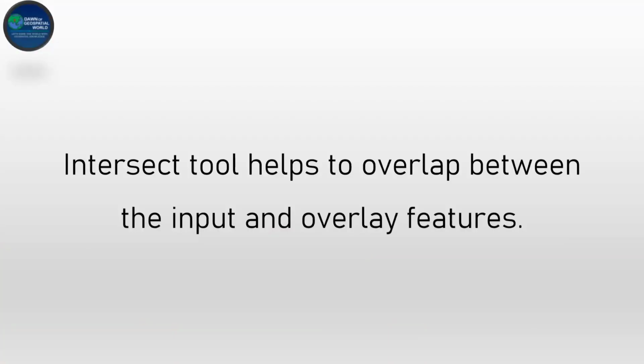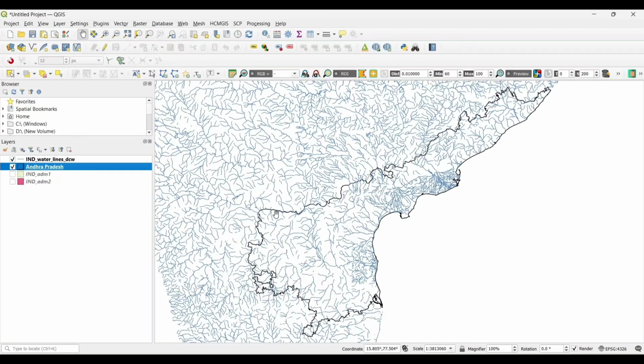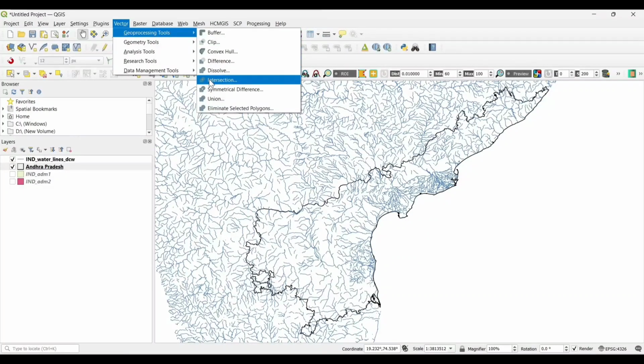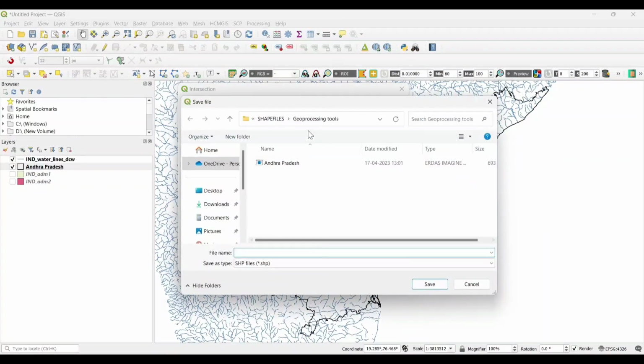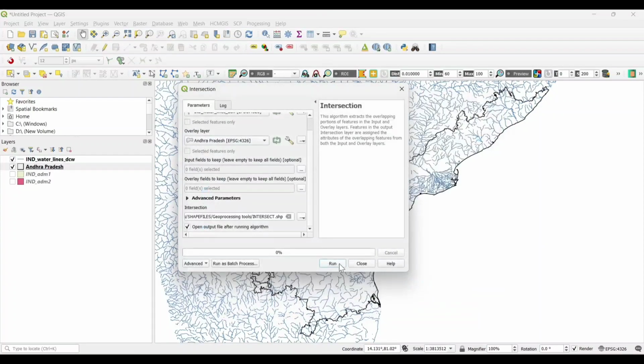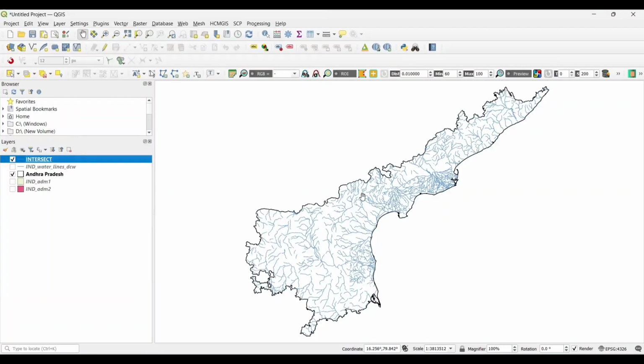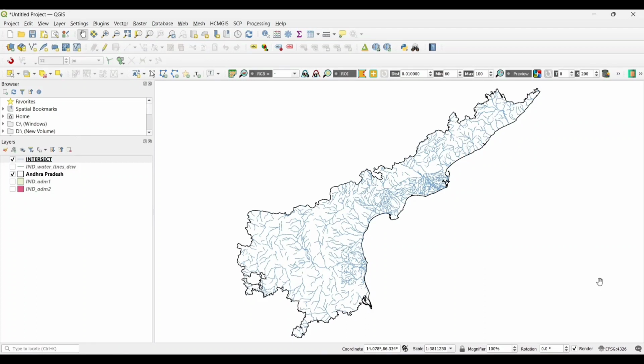Intersect tool. It helps to overlap between the input and the overlay features. Now I want to overlap these two different features which have some common attributes. Geoprocessing tools, intersection, set the input layer. Overlay layer. Now save to file. Save, run. You can see the water lines are overlapped with the state map.